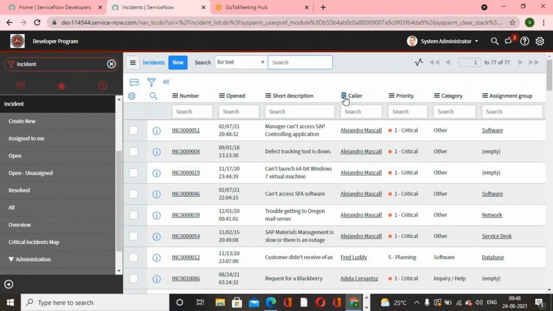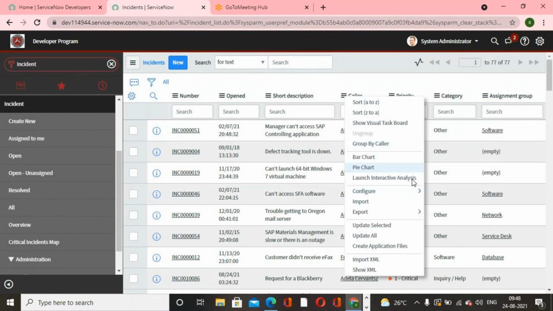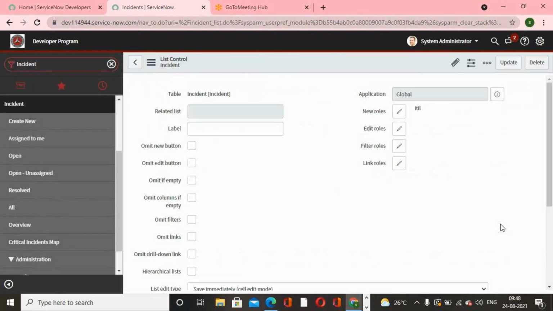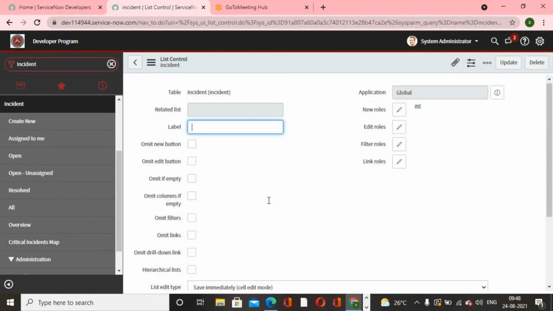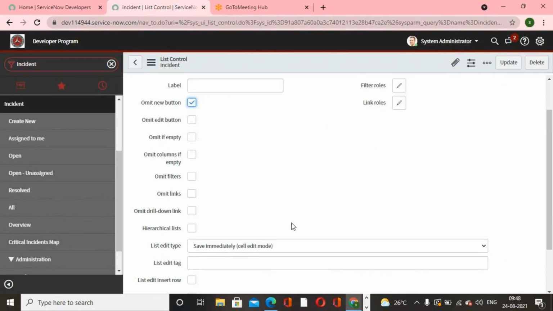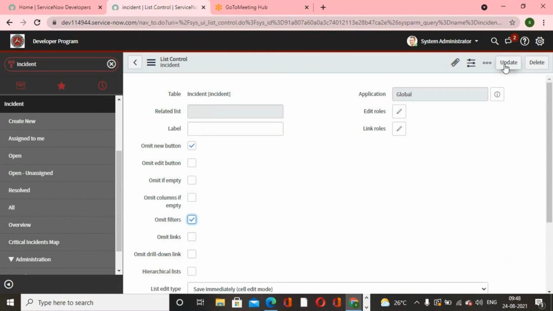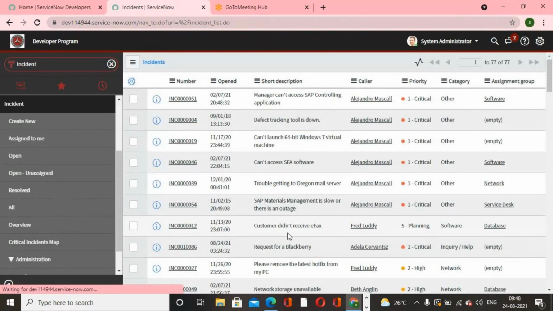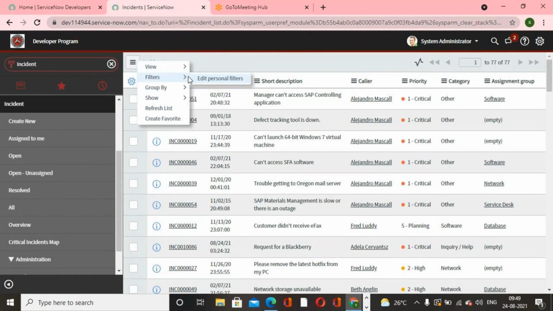So go to the list context menu, list configure and list controls and omit. Which button do you want to omit? So omit the new button, right? If you want to omit the new button, you have to enable it. If you have already applied different filter conditions and you want to remove all filters which are already applied, you can enable it, update, and go to where my new button is. It is not visible. Next here, I could not see any filters also. I have omitted existing filters also.